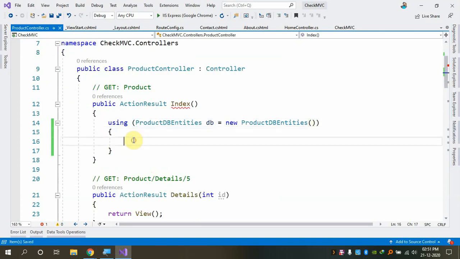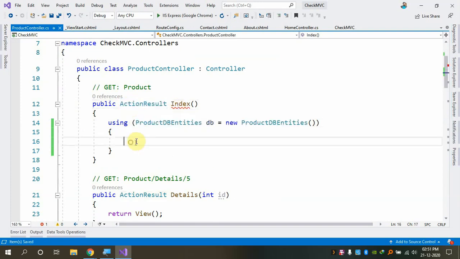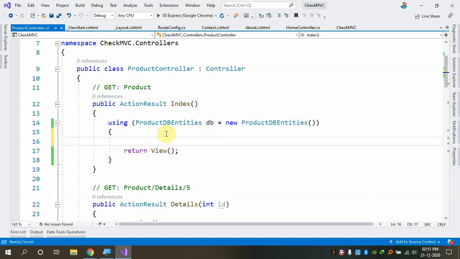Whatever I write here will use this object temporarily, and once I come out of that block, this will be gone. The error is because I'm expecting a result from you. Let me write that immediately: return view. What view will be returned if I write this? The Index view, Index.cshtml, which has not yet been created. I'll create it shortly.